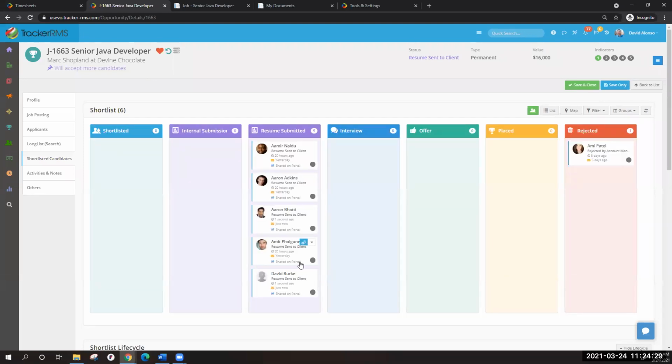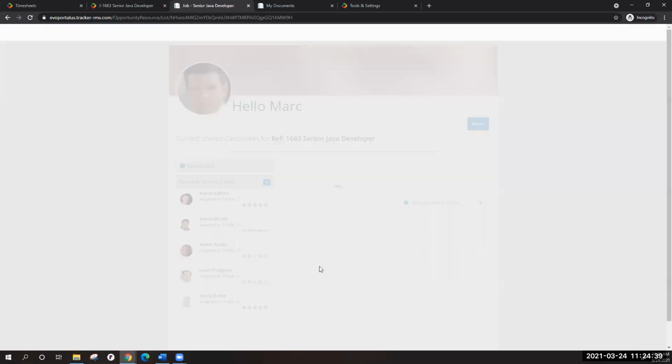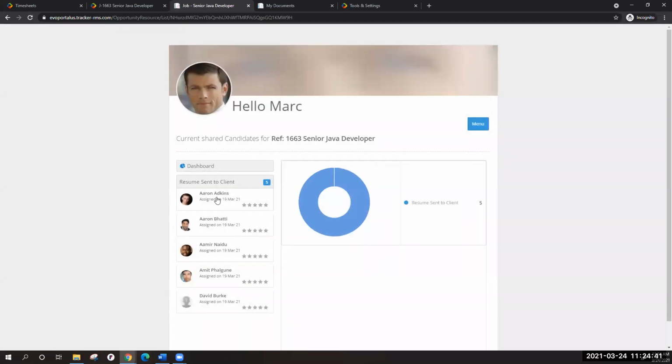You should be pretty familiar with this. This is Tracker's bread and butter here. But you're going to see now that they're shared on the portal. I can then go in to the job itself. I'm going to have to refresh it because I already had it open. And I would be able to see all 5 candidates that were shared on the portal right here.